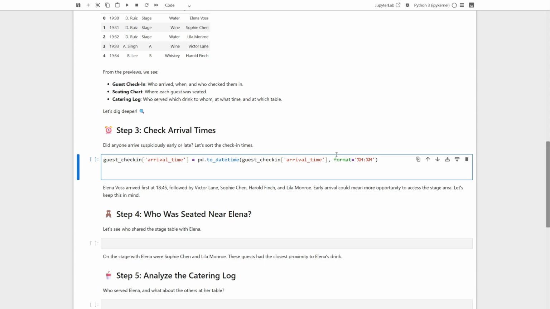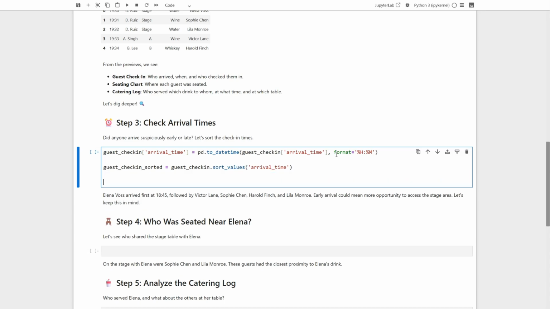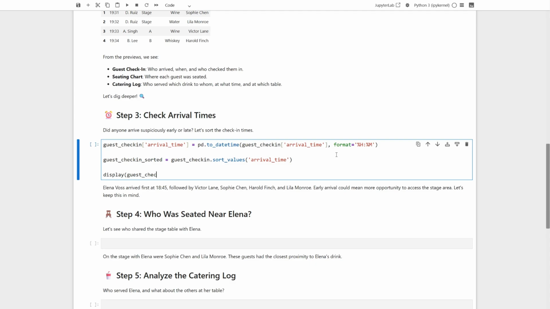Now, let's sort our guest check-in records by arrival time. This will help us see the exact order people came in. Maybe someone slipped in just before the crime took place. Let's display the sorted guest list on screen. With everyone's arrival lined up, we might just catch a clue hiding in plain sight.